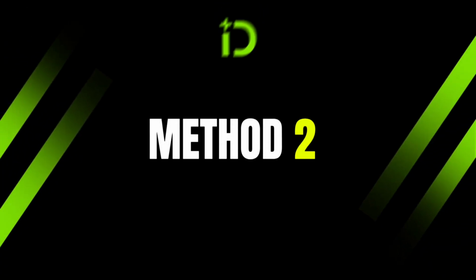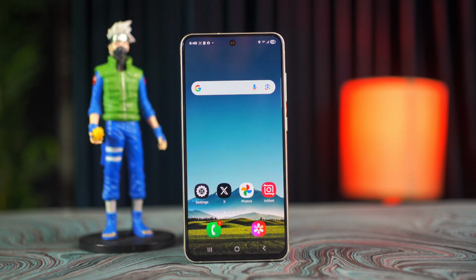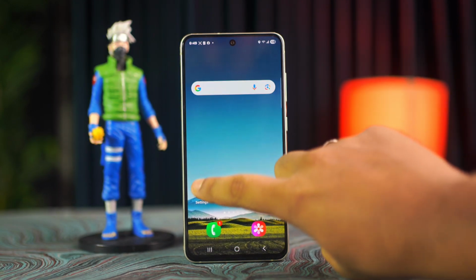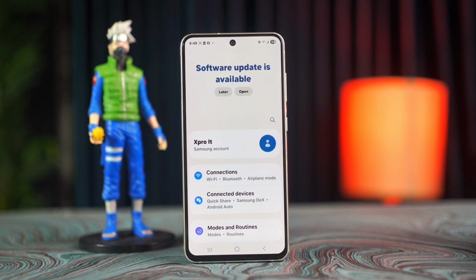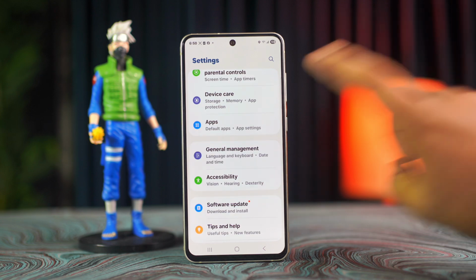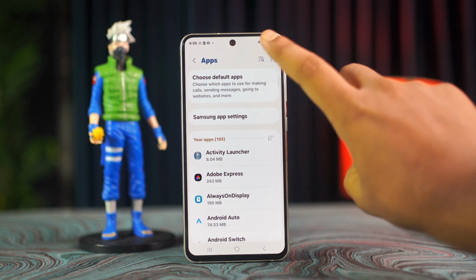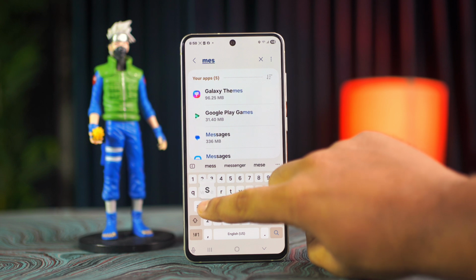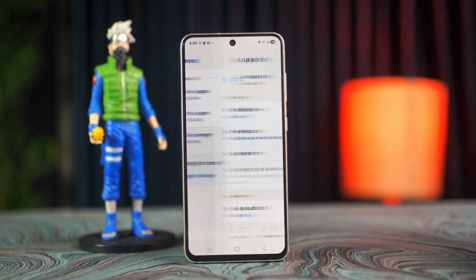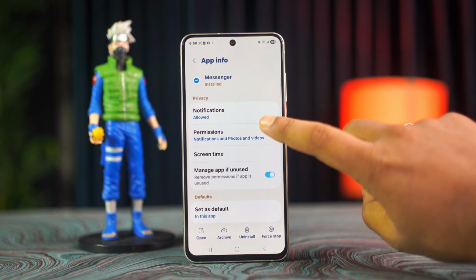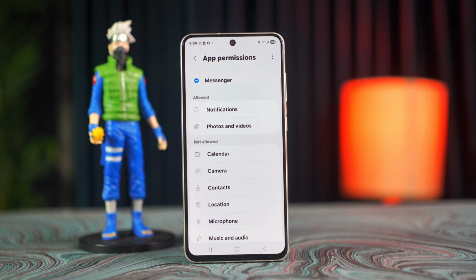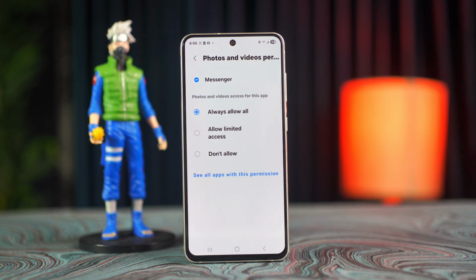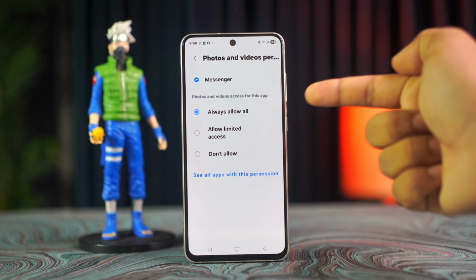Method 2. Enable from your phone settings. For this one, open your phone settings, scroll down, tap on apps or app management. Click on the search bar and type Messenger. After it shows up, tap on it. Now open permissions. Open photos and videos and tap on always allow all.